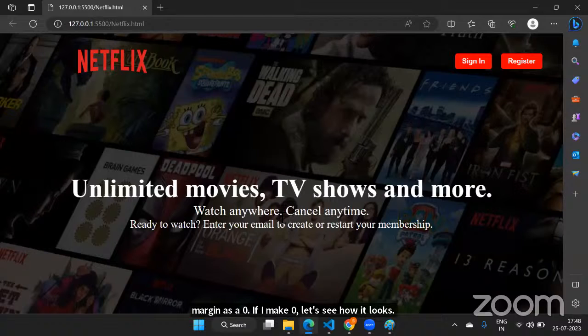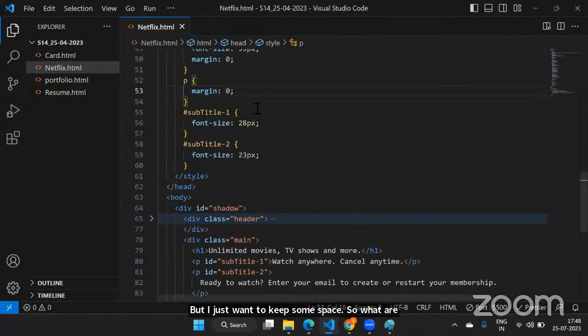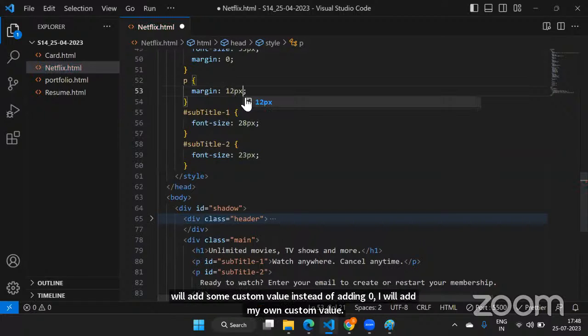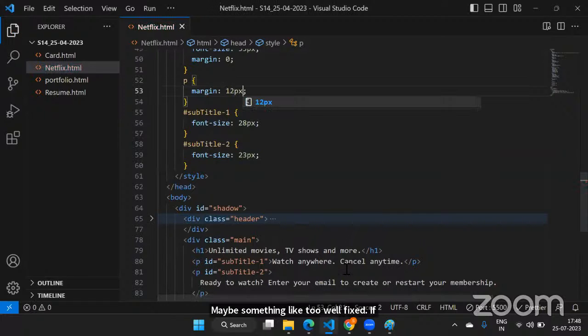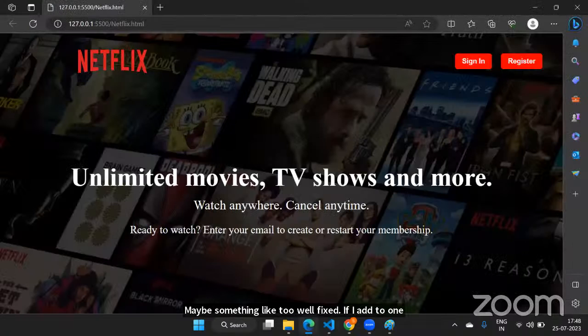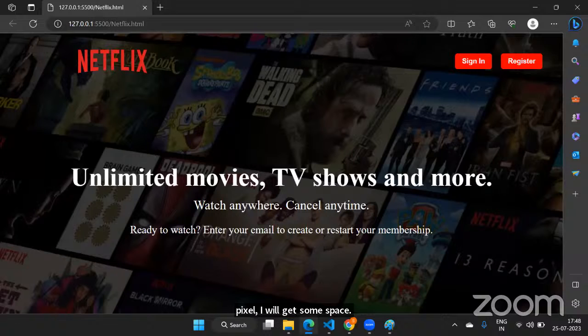Now there is no space between these two paragraphs and between the H1 and paragraph. But I just want to keep some space. So what I will do is add some custom value. Instead of adding 0, I will add my own custom value, maybe something like 12 pixel. If I add 12 pixel, I will get some space. I got some space here. Maybe I will try 13.